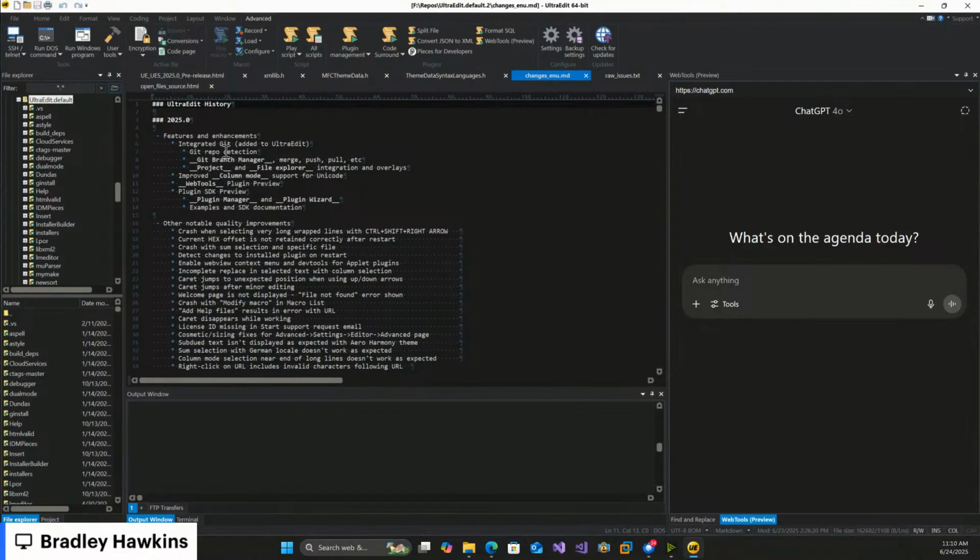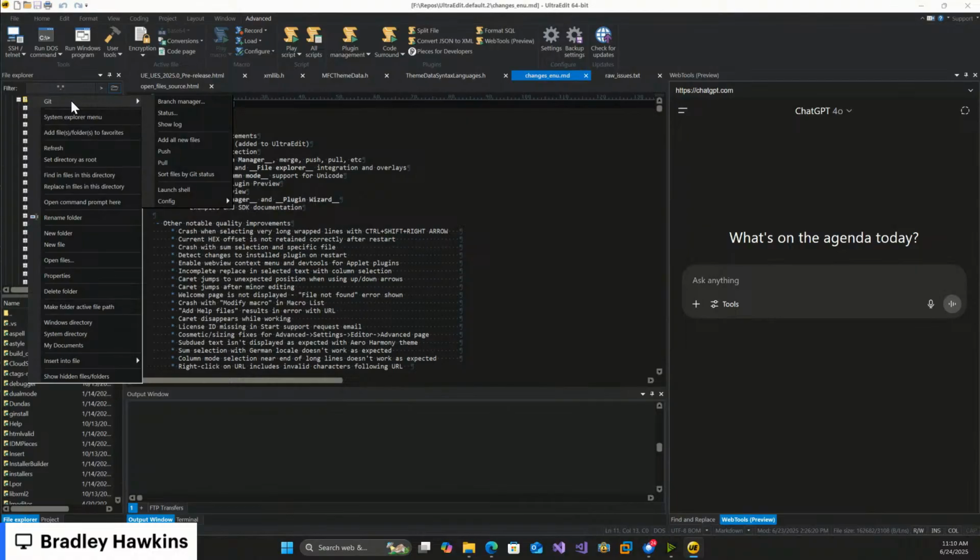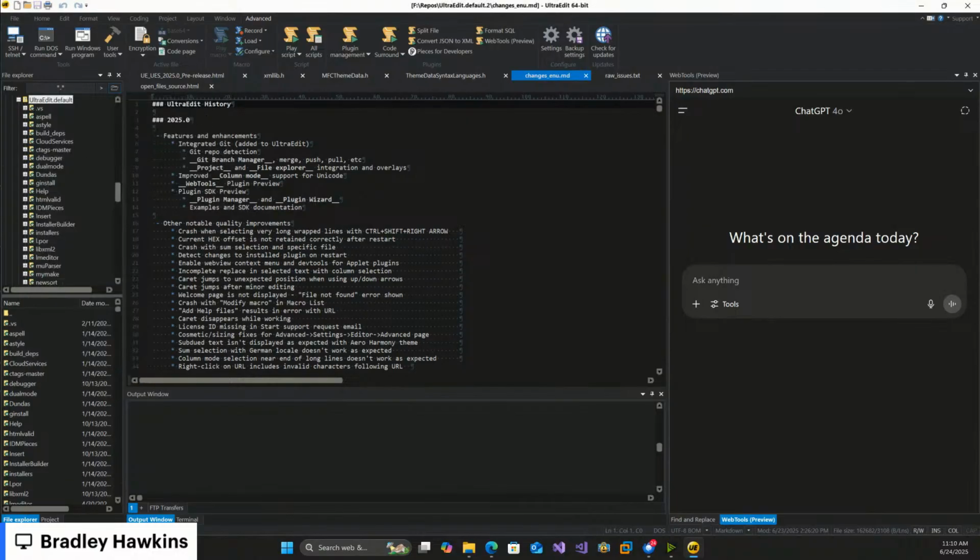Once you have UltraEdit up and running and you've enabled Git, I have here my File Explorer, and you'll see that I have a folder, UltraEdit default, and it has folders and files in it, and you can see that they have icons on the side here. They may be a little hard to make out, but they are there, and they indicate the status of files and folders within this particular repo. You can right-click the repo and select Git, and you can bring up the branch manager, which we talked about.